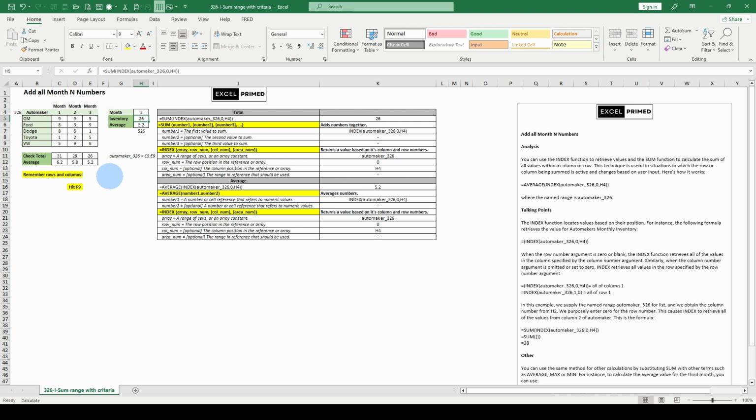So it's critical to remember that if we're not married up with match, we have to insert the row and we have to insert the column, because that's all index is doing. It's looking for a column and a row. Without it, well, really you're stuck.